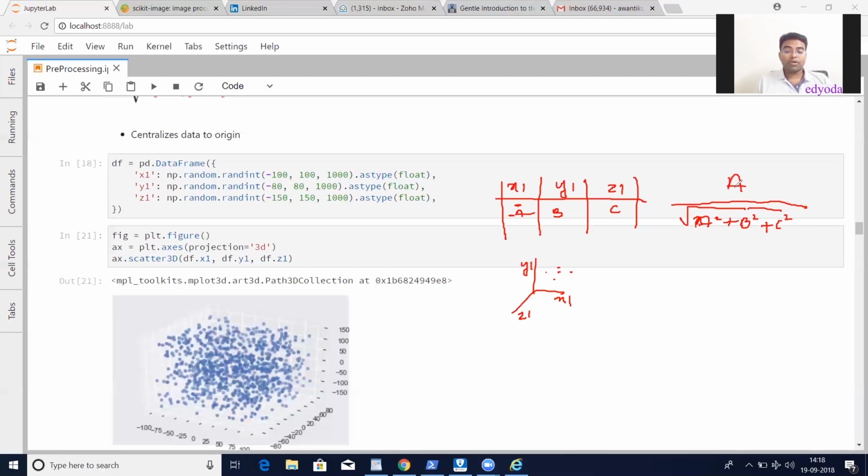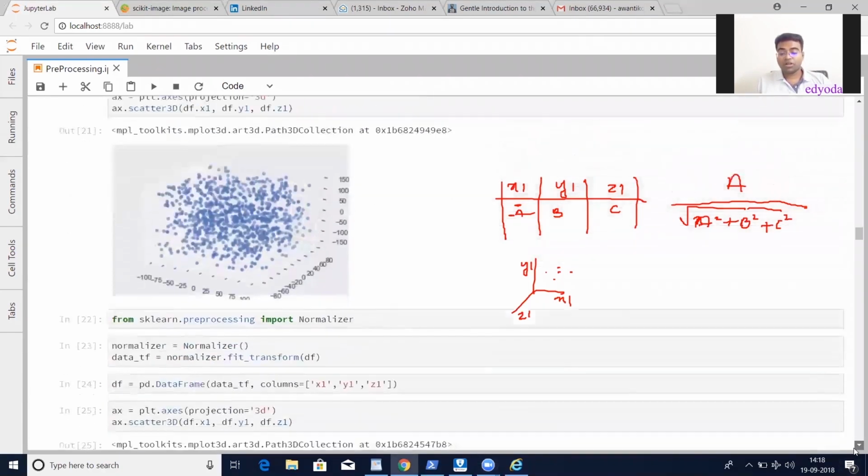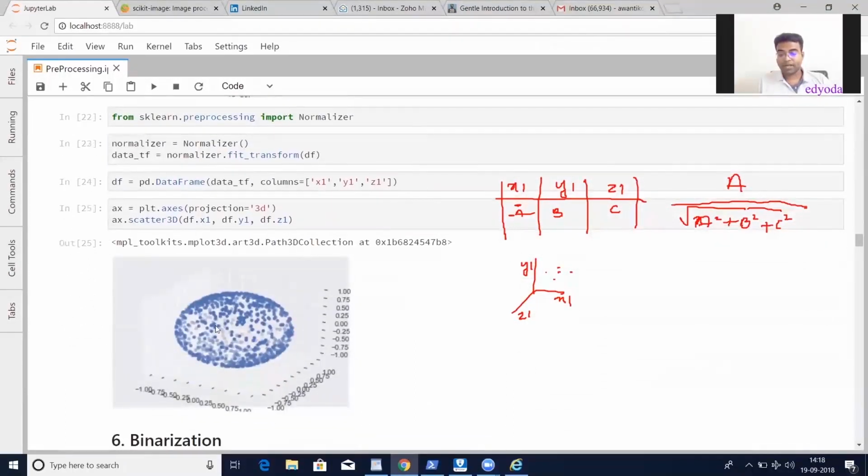Okay, so what will happen because of this, all the data will be at unit distance from the origin. It would look something like this, right? All data is at a unit distance from the origin, isn't it? Interesting, isn't it? All these scaling techniques and pre-processing methods are present inside scikit-learn pre-processing. So is this guy, Normalizer. You create an instance of it, you do a data transformation, and what it does is it brings all the data at a unit distance from the origin.